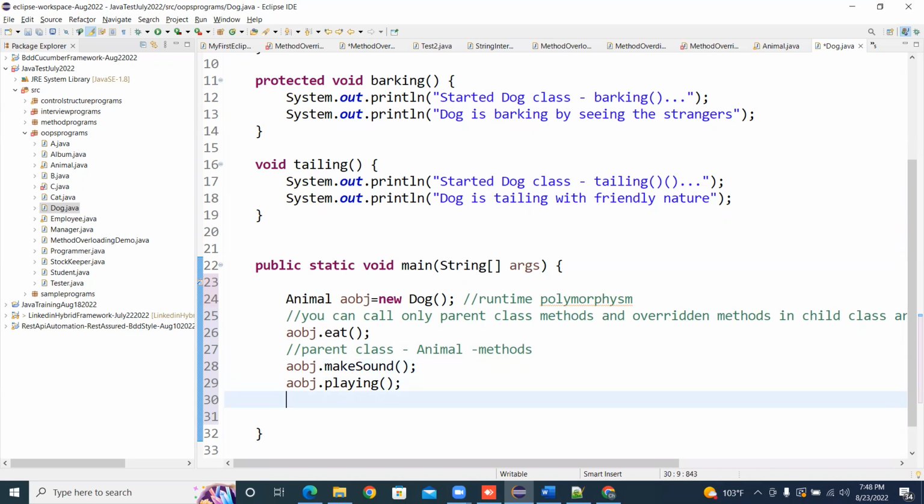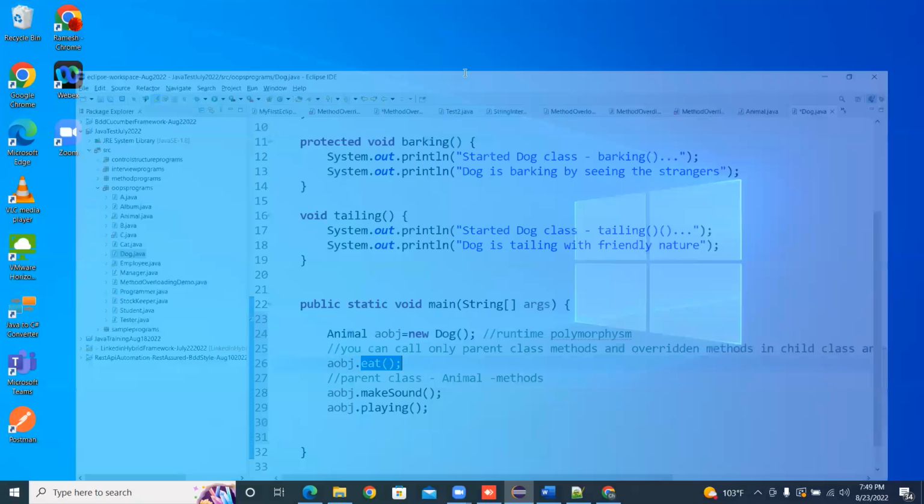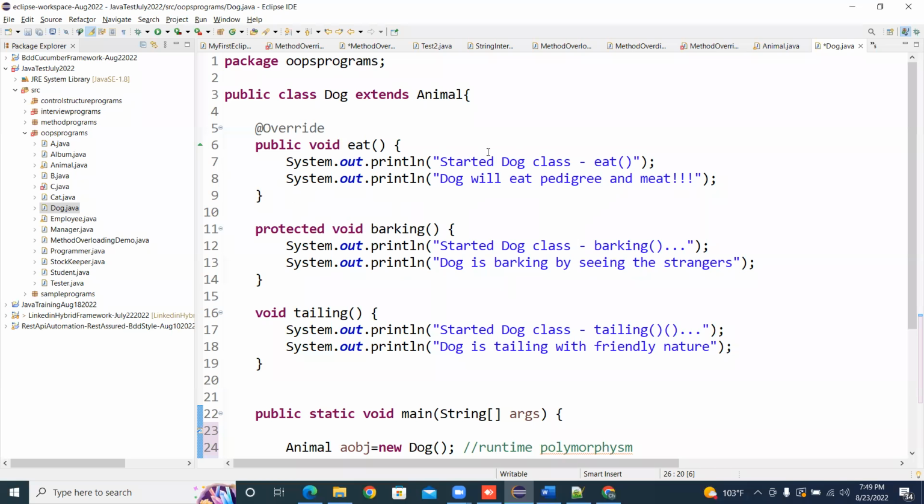Parent class animal methods. This sleeping method is not visible because it is private. See, this eat method is there in the parent class also, and here also. Which method will be called now? The animal class eat method or the dog class eat method?